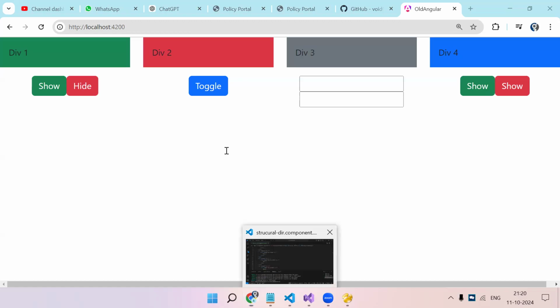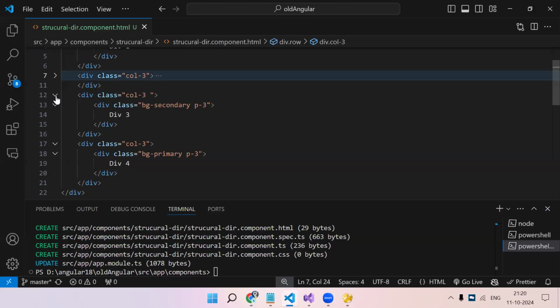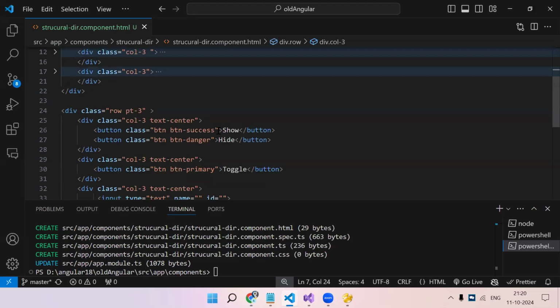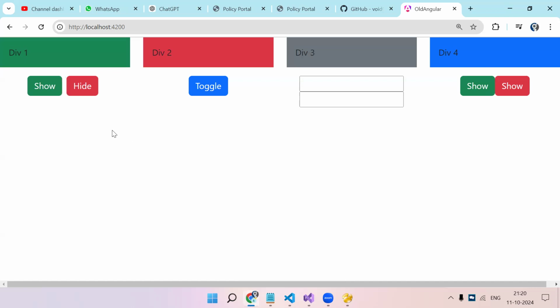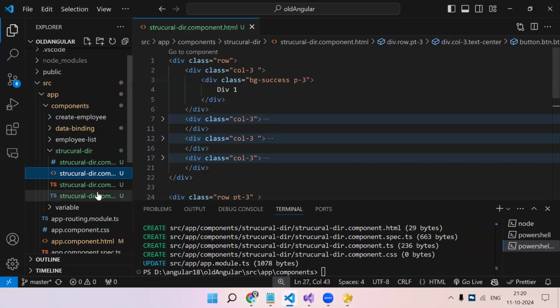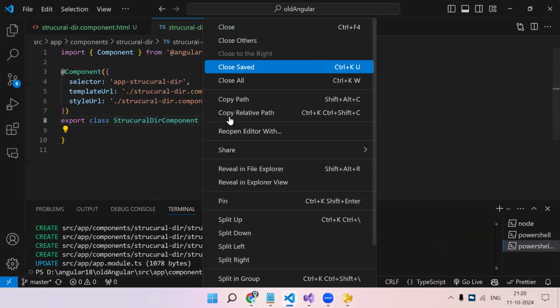Okay. Now, let me just minimize everything. So our first task is mx-2 is the class. So now you will get some space. So our first task is on click of show, we need to show this div, and on click of hide, we need to remove this div. Okay. So for that, what we need to do, first we need to create a variable. Okay. Let's create a variable first.